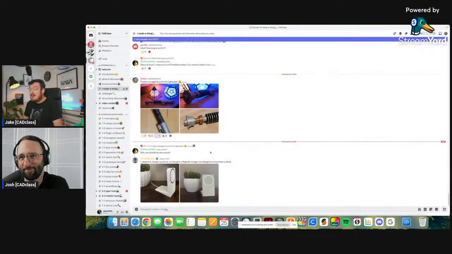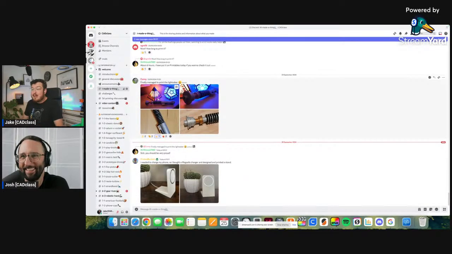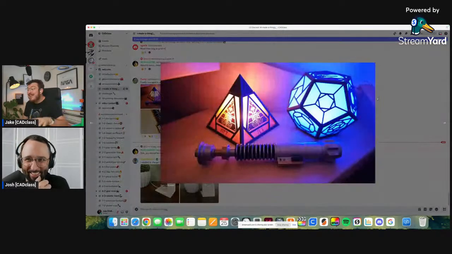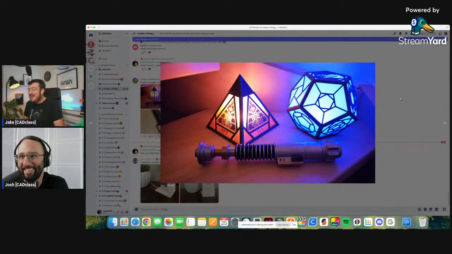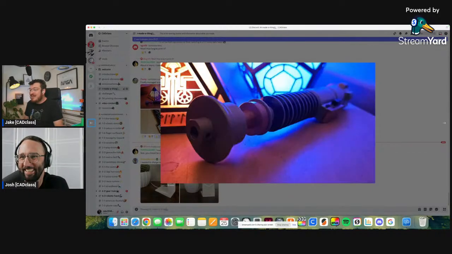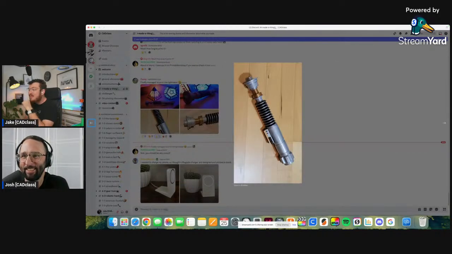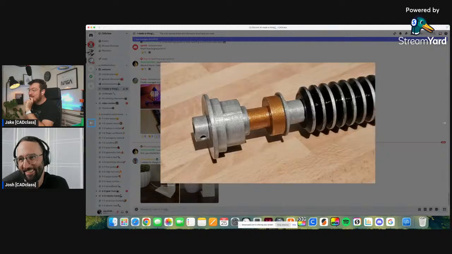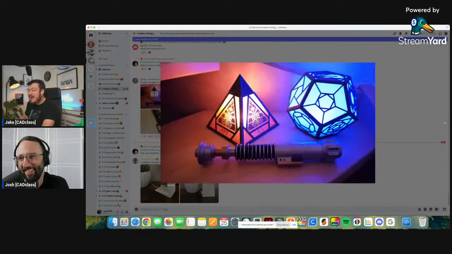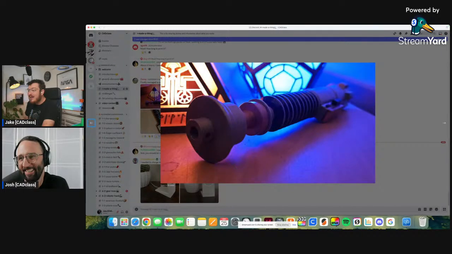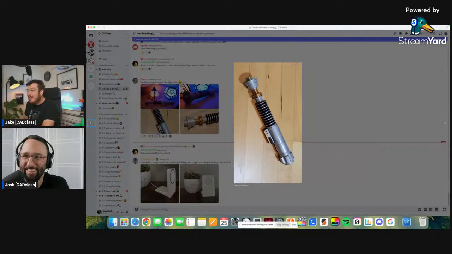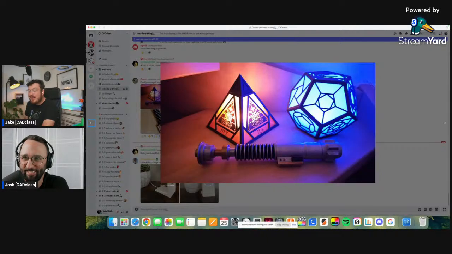I like it. Connie finally printing the lightsaber. Dude, that is awesome. That's amazing. I love this so much. It looks so good. It looks so fantastic. I want to go back and remake my original lightsaber, but God, this looks awesome. And then the pictures as well are crisp.